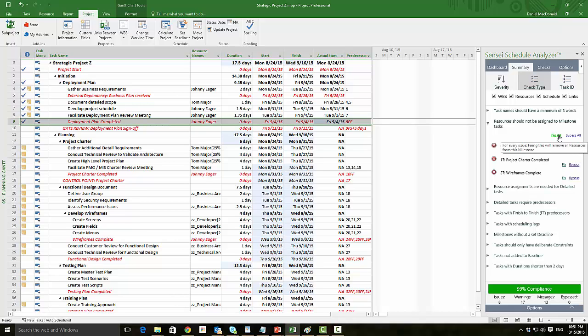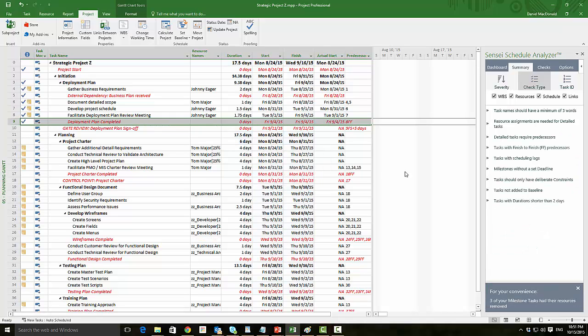So we have the ability within the Sensei Schedule Analyzer to fix all of these issues with one button. So we just click here. It'll give us a warning message, and then we can select yes, and you'll see that all those assignments have been removed from your project plan. So what I really wanted to show here is what the Office add-in experience is like, the power that you can build within an Office add-in, and the functionality you can add for, in this case, your project manager.